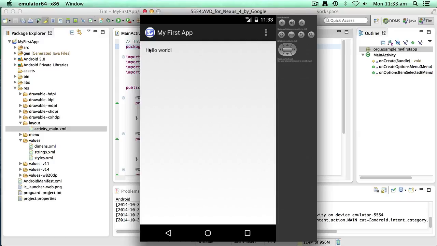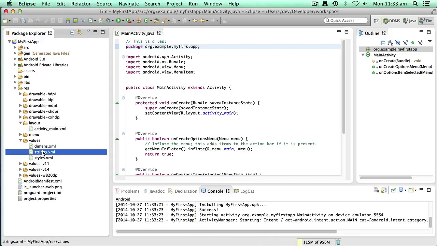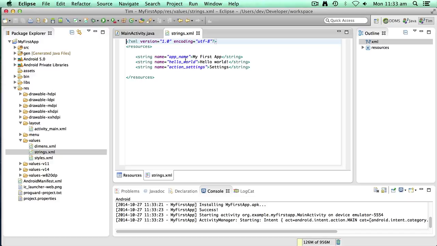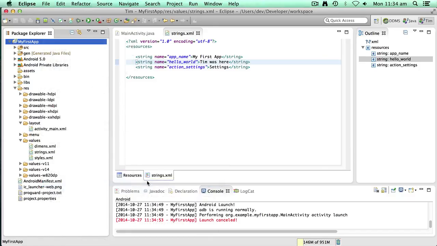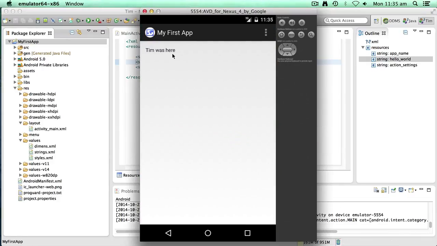But let's go through and change this. A very quick way to change it is to go into values and into strings. So again, it's the strings XML. Let's change the Hello World text, and we'll put Tim was here. We're going to save that. I've just held down Command and pressed S, so it'll be Control S on the PC. Now we'll just run it again as an Android application, select my Android virtual device again, tab over. Tim was here. So you can see that's got updated.